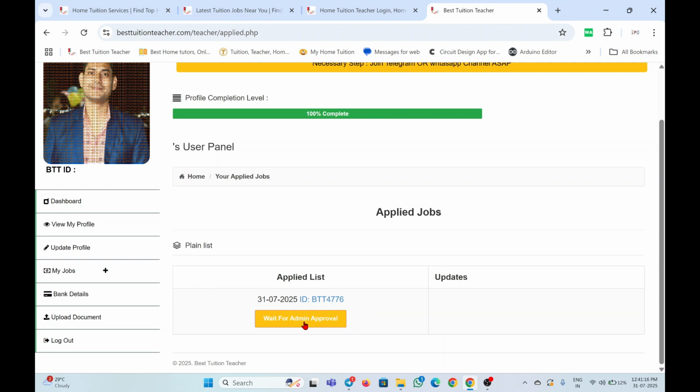And here it needs admin approval. Further, we verify the teacher's profile and check that it matches the parents' requirements and expectations, and after that we will approve it. Thank you so much.